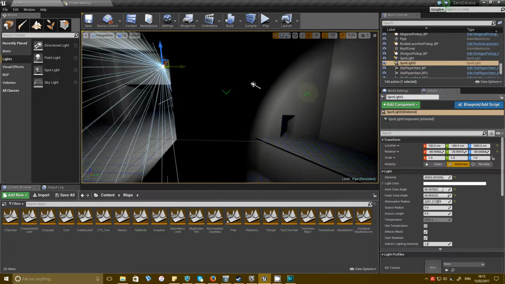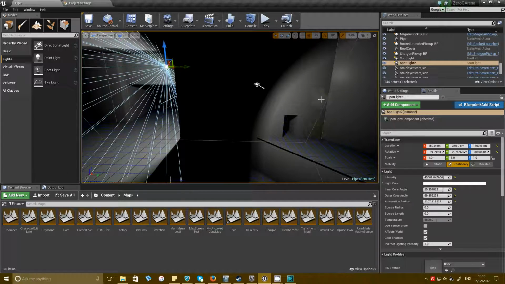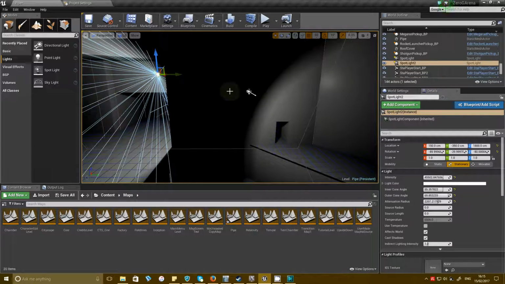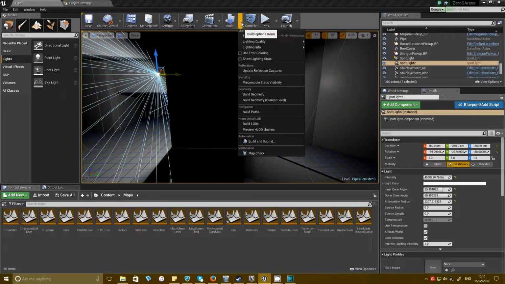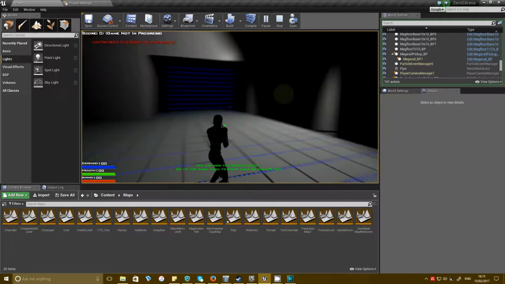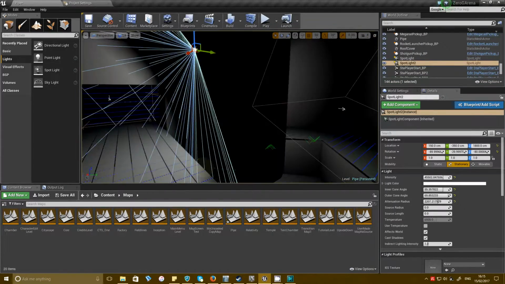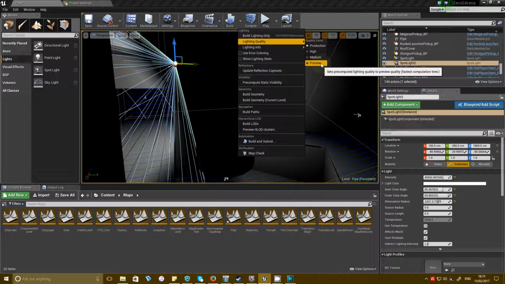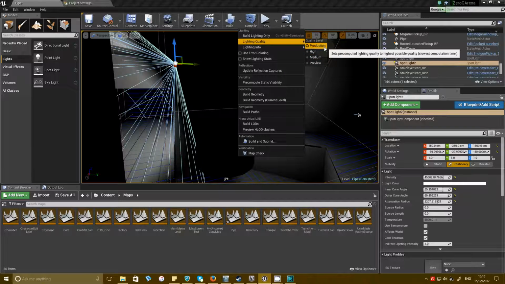Now, UE4 can actually bounce lighting off the walls, much like in real life, which is why I think two lights is going to be enough. But to get that effect, you're going to have to build lighting. You're going to have to build lighting anyway, otherwise you'll get this god-awful 'lighting needs to be rebuilt' error up there. So there are several quality levels for lighting builds, and it's going to be set to preview by default. I tend to put it on production all the time.